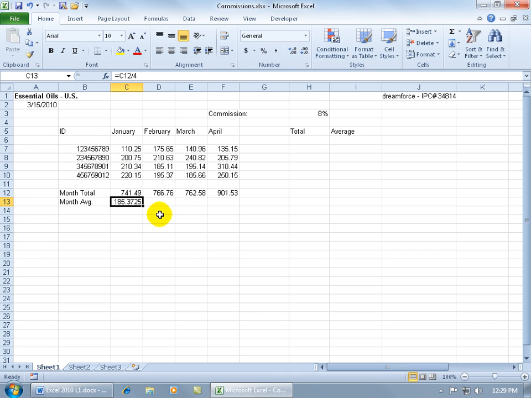Now that's nice, but let's go ahead and do it another way. I'm going to click in this cell. Let's say that I don't have my total here. I need to get my total first, and then divide it by the total number of cells within that month.